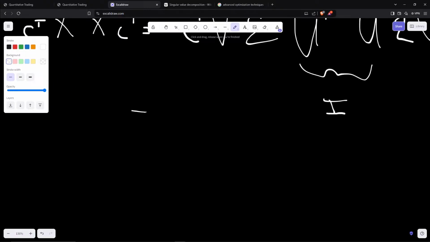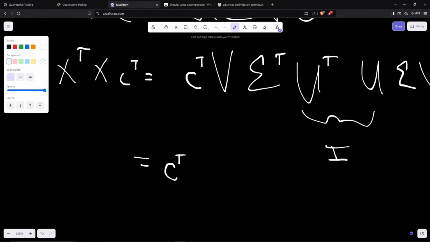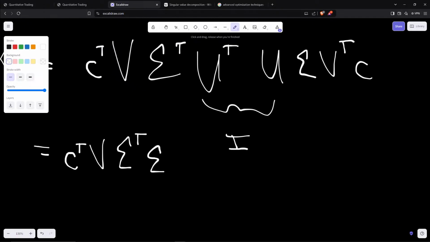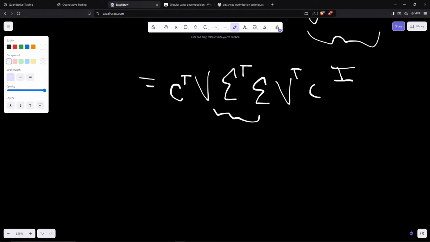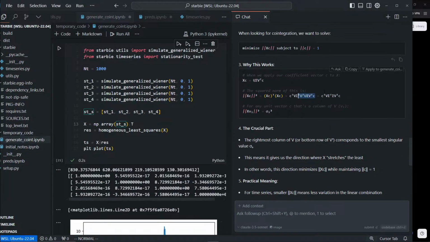And then we can have, let's say, c^T V sigma^T sigma V^T c. This just becomes a diagonal matrix where the values on the diagonal are squared, because it's already diagonal. So you can, in some sense, just write this as sigma squared. Is this what we end up with? c^T V sigma^T sigma V^T c.